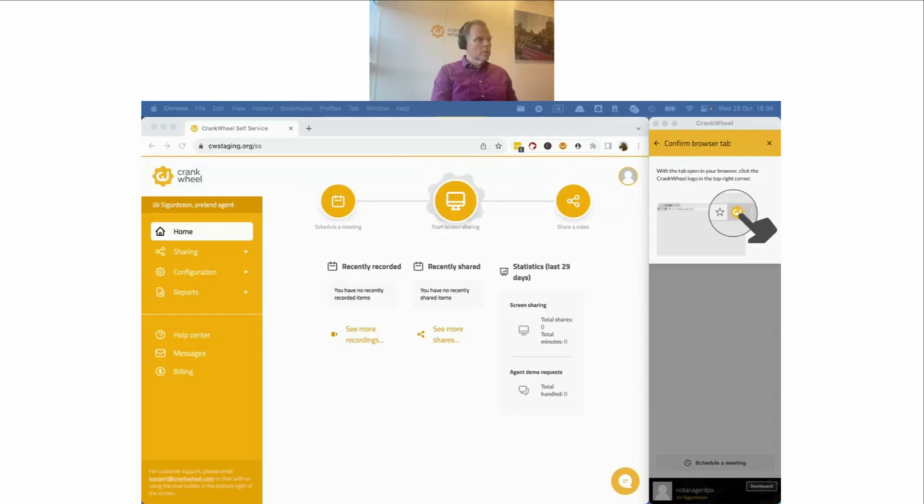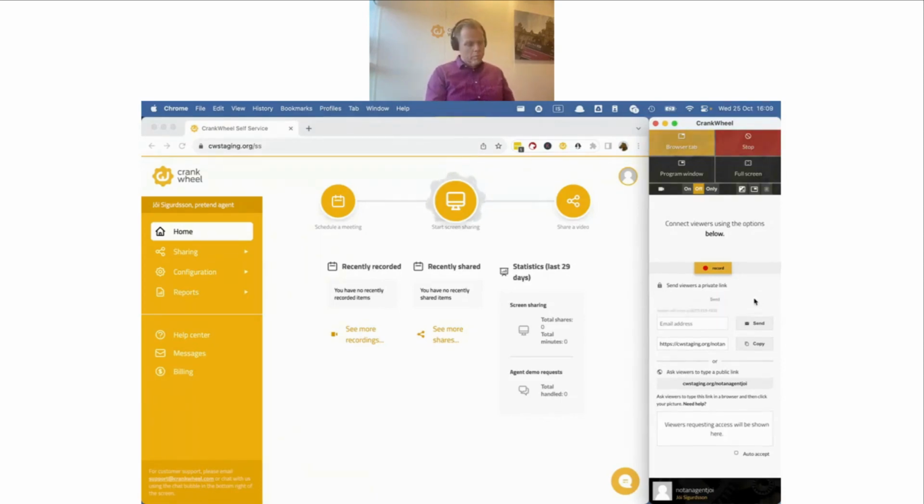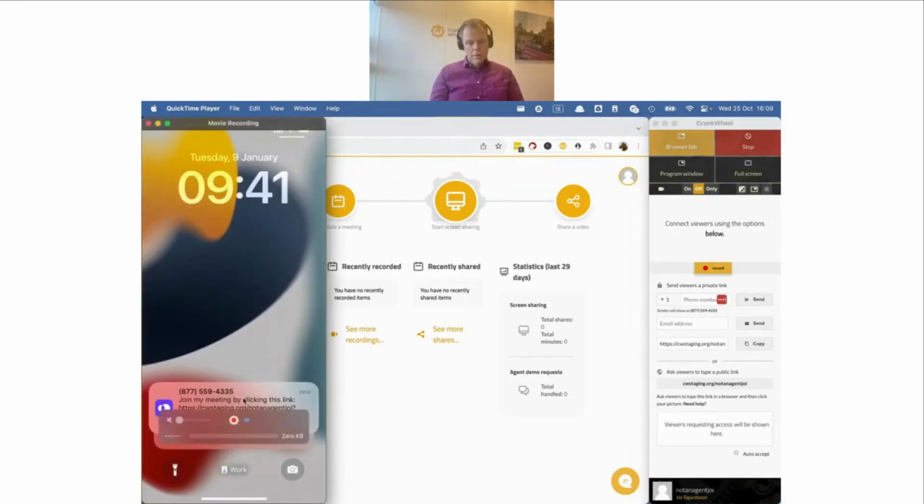I will share the healthcare.gov site. Now, you would be on the phone with your client, and then you start a screen share, and you would send them a text message to get them joined to the screen share. So send the text message. Yep, there is the text message, and I'll just click on that.